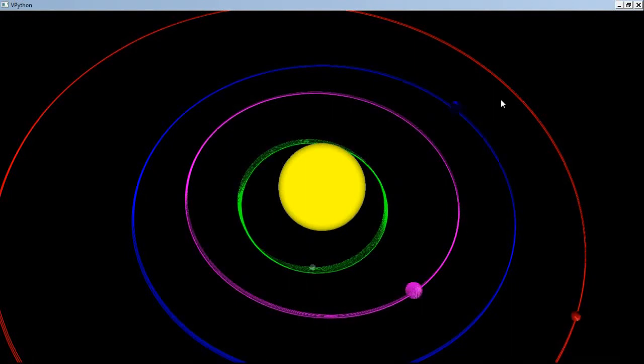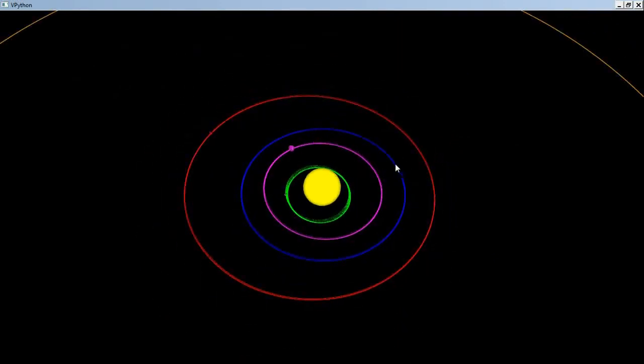Well, the radius that I use to make the bodies are scaled in a different way for the sun and for the planets. For the sun, I use a scale of 50 over the radius, but for the planets, I use a scale of 1,000 of the radius.